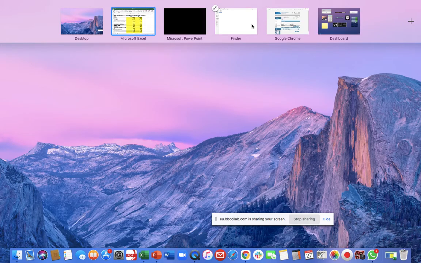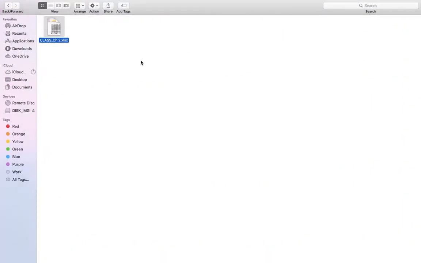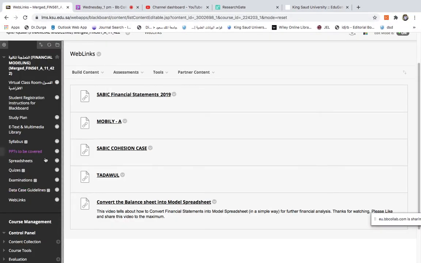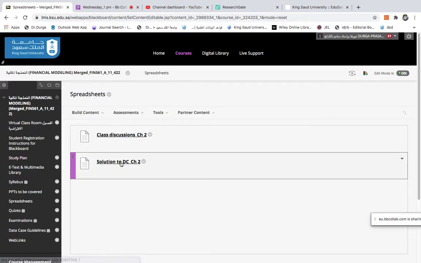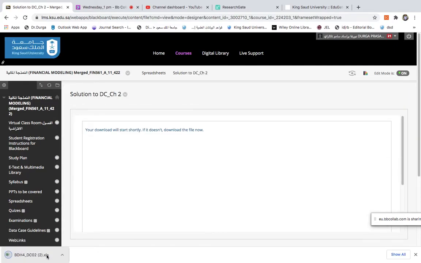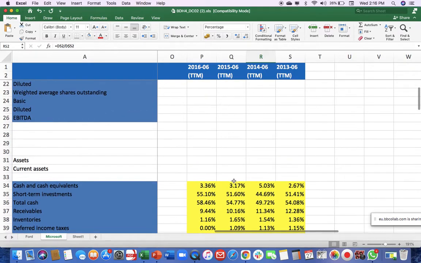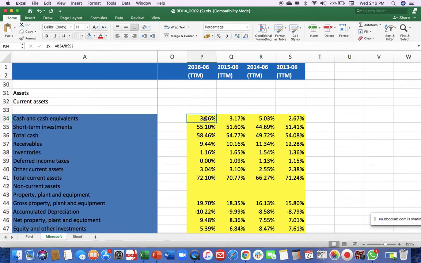Now after that, I put a link for you. Please go to the LMS, Blackboard, go to the spreadsheets folder, and you can see data case 2. There I have given the common size statement for your data case 2, that is Microsoft. You can see here for Microsoft, we have 4 years of common size statements to be prepared.